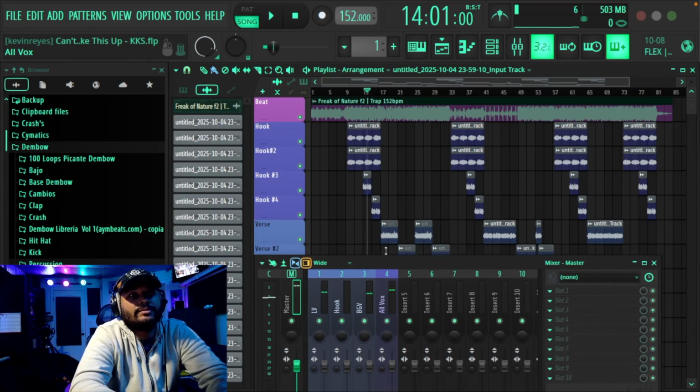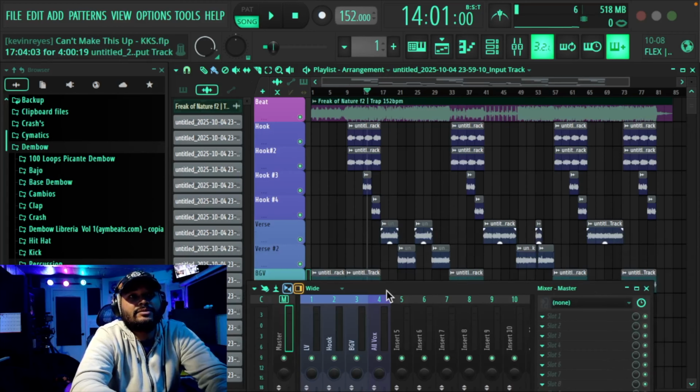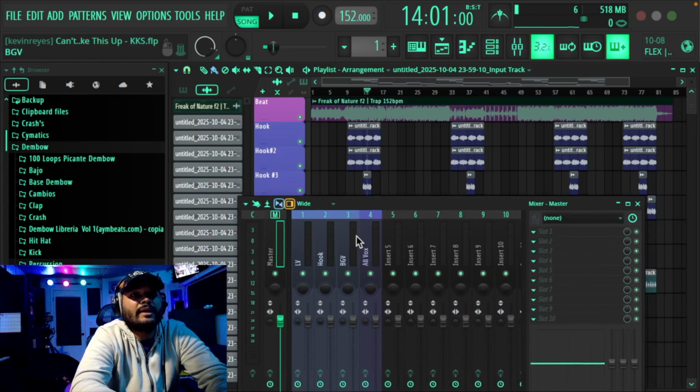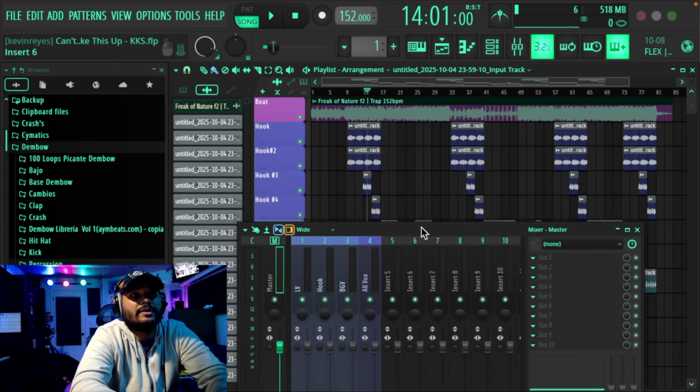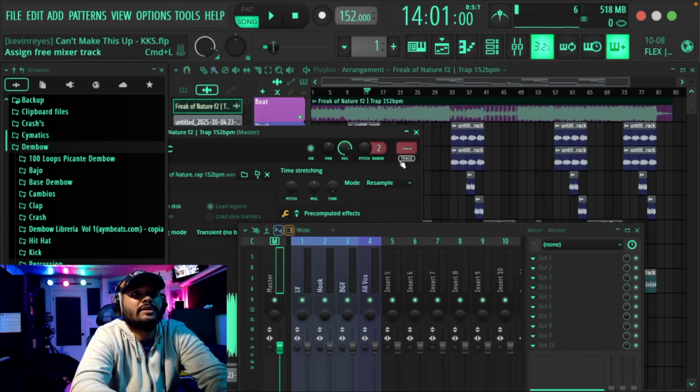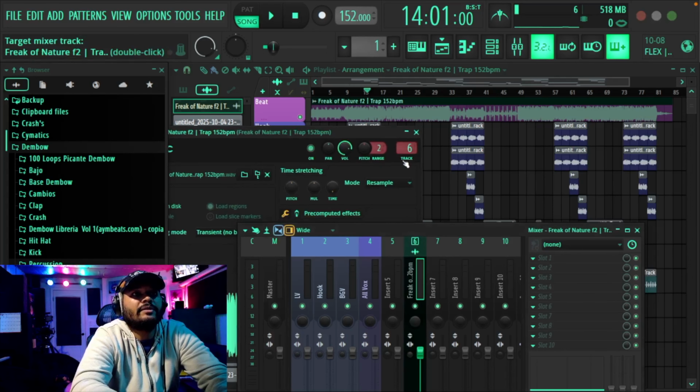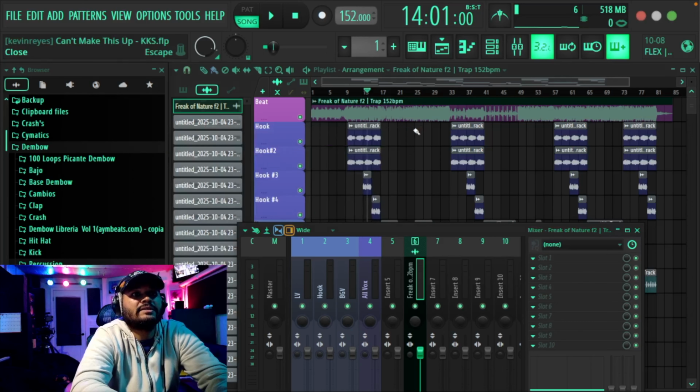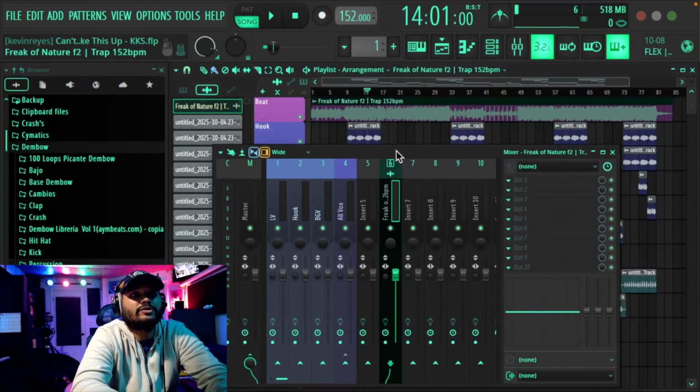Alright, so obviously you can't hear much, right? It sounds like a mess. So the first thing I've got to do, because I don't have the beat anywhere in this mixer, is go up here to this beat and double click on it. And I'm just going to hit this little track button right here. That's going to send it to the next available mixer track. So this is the beat now right here.